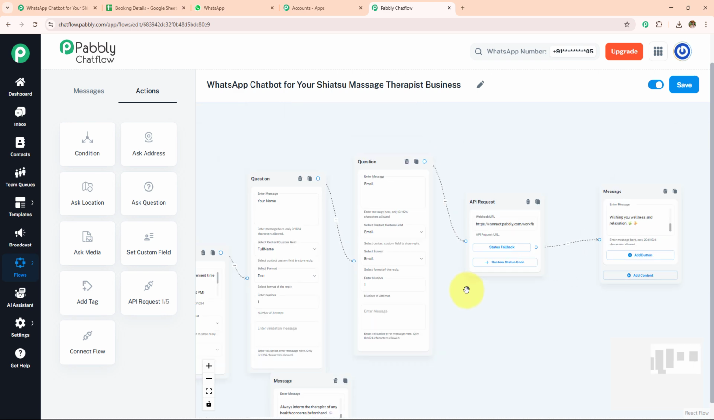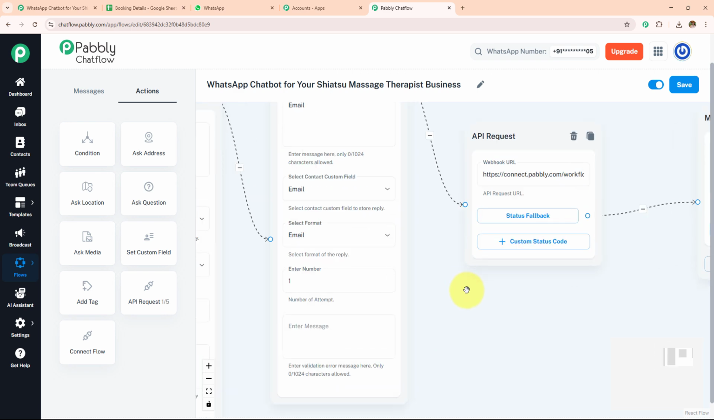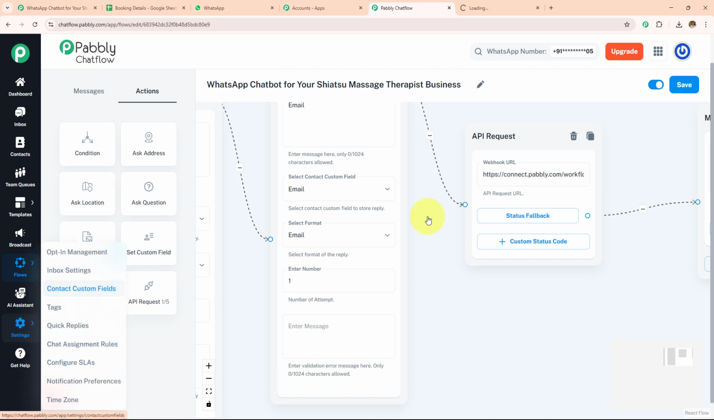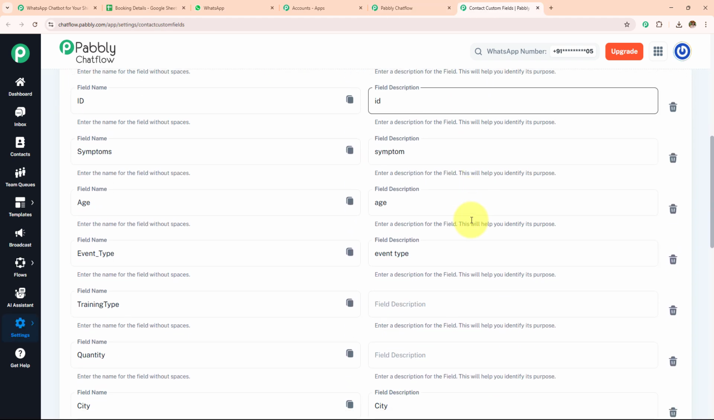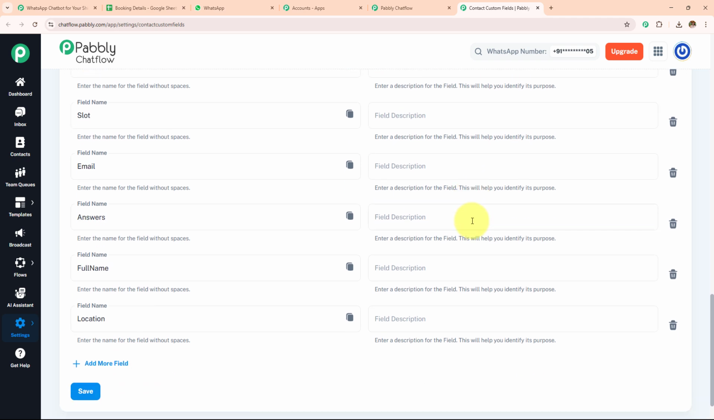Now here, what's up with these contact custom fields? Let's first go through this. On the left hand side where you can see all these options, I'm going to click on settings and open the contact custom field. And here I have landed on the contact custom field page. If I scroll down, I can see all the fields which I've created.